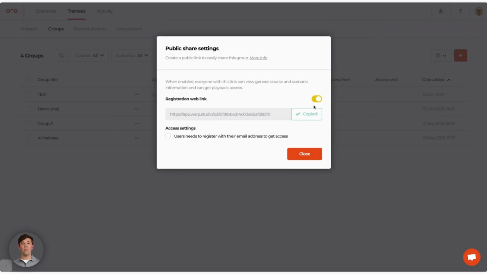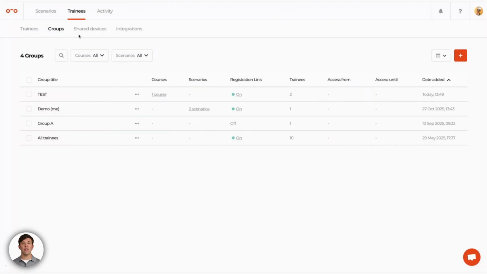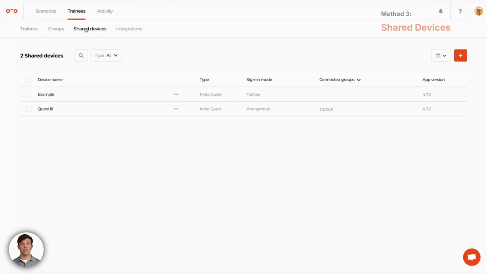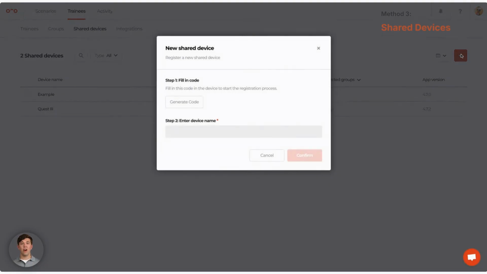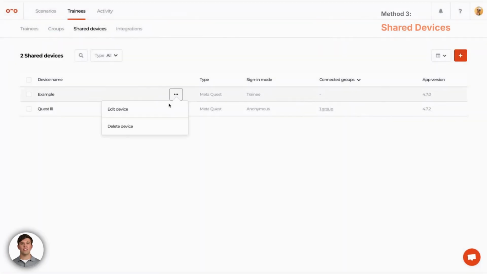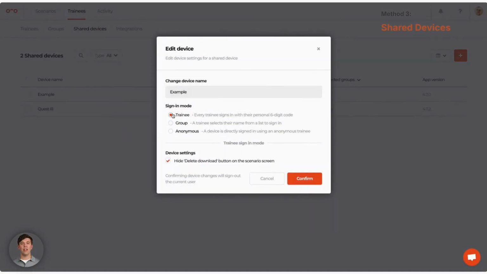The third method that might work for you to share your VR training scenarios is through shared devices. Perfect for training on location when multiple trainees use the same device. To register a shared device, go to the Shared Devices tab, click New Device, and follow the instructions. When registering or editing a shared device, you can select one of 3 different sign-in modes. The first sign-in mode, Trainee.